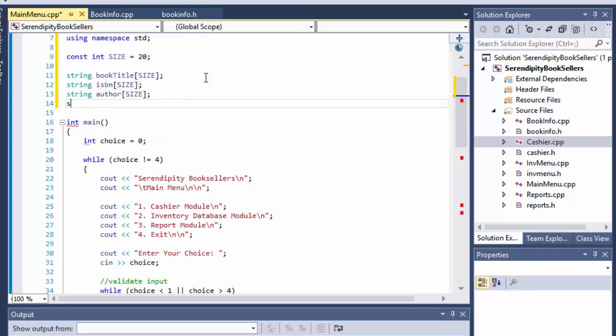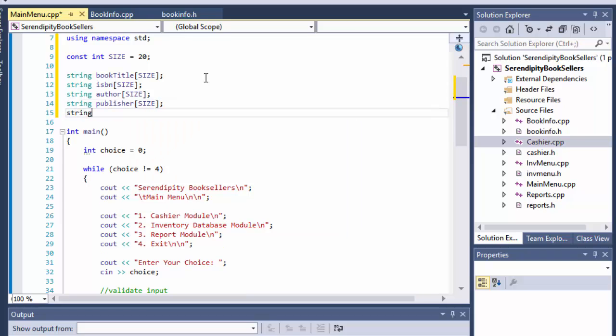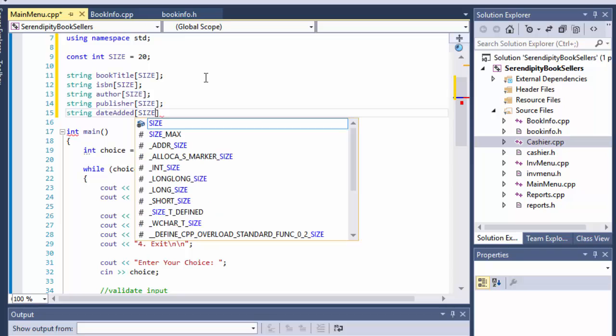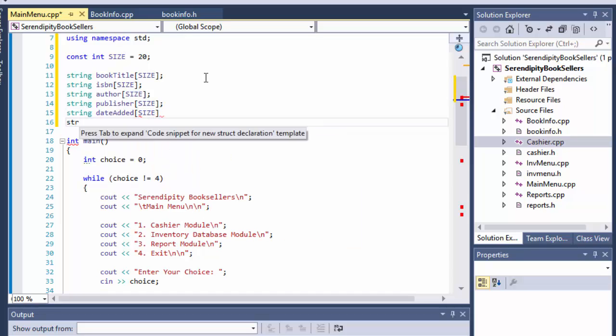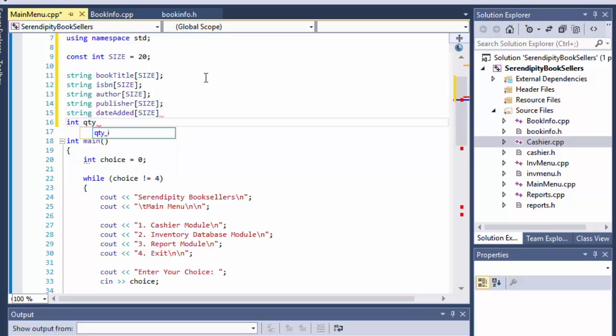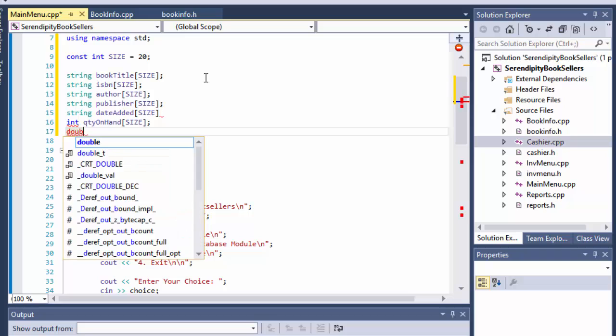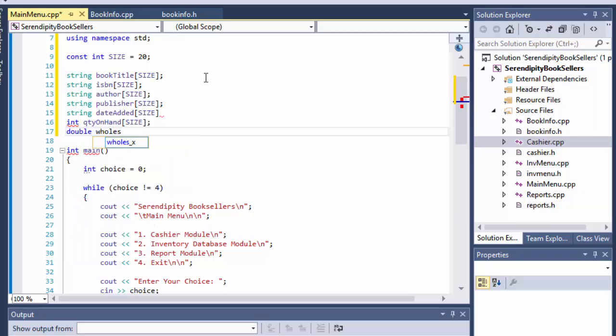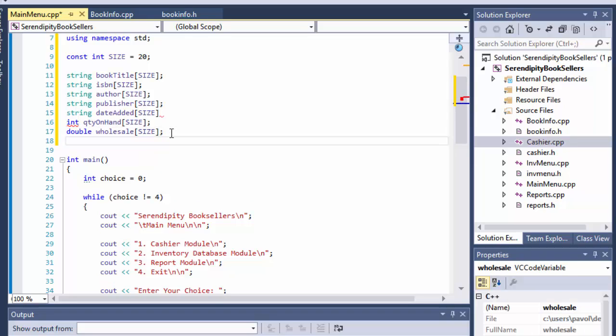size, that's another array. String publisher size, string date added size, and then, actually not string, in this case it's going to be the quantity, so quantity on hand size, and we will have the double wholesale size, and the last one will be double, oh, I forgot a semicolon here, it will be double retail array with 20 elements.